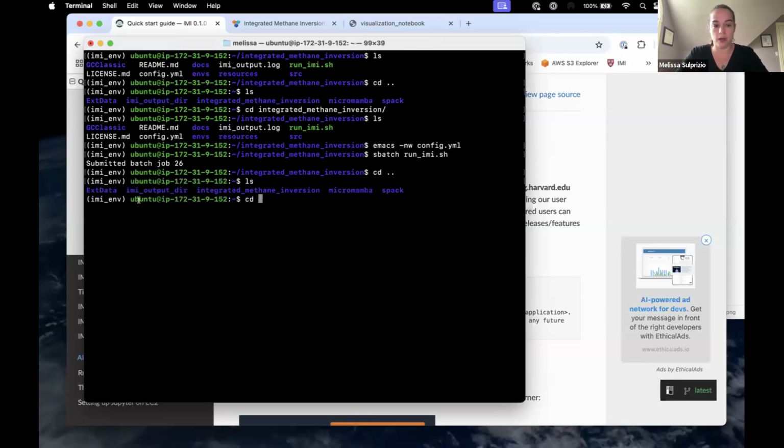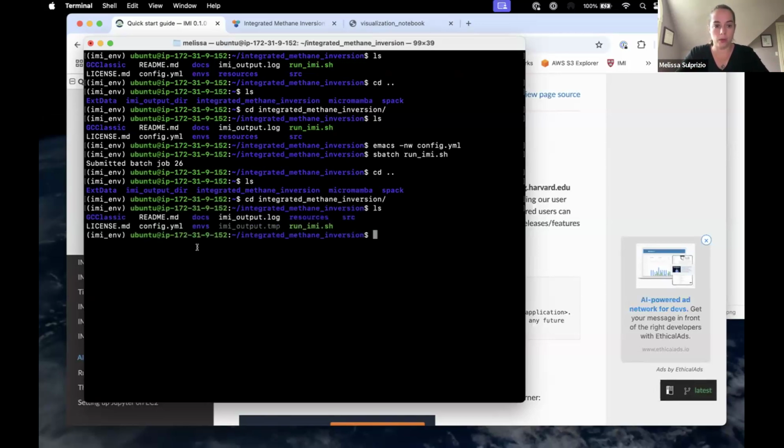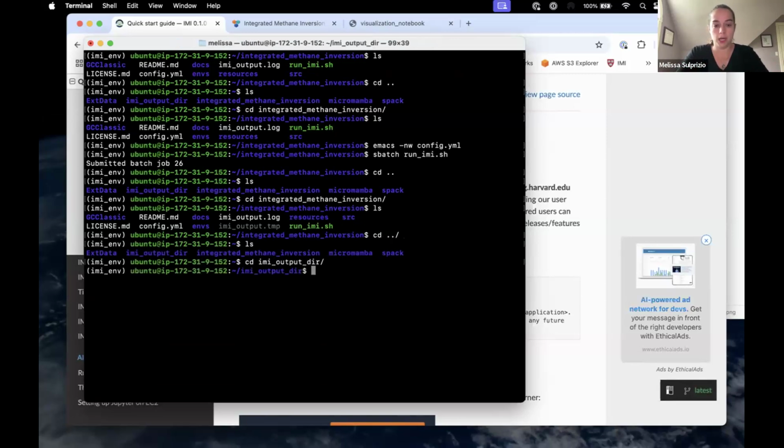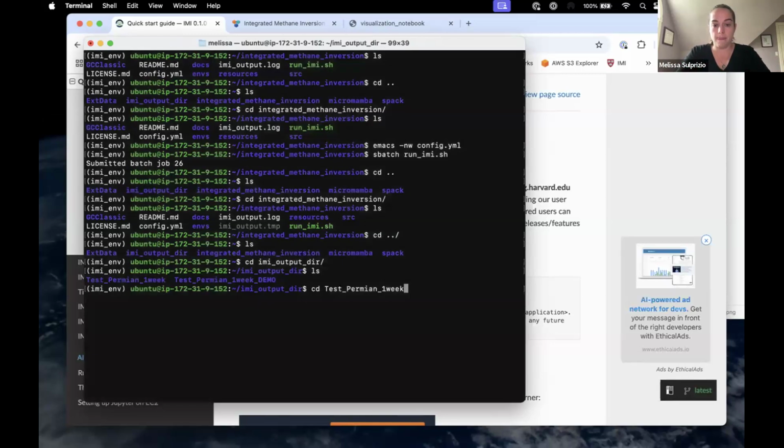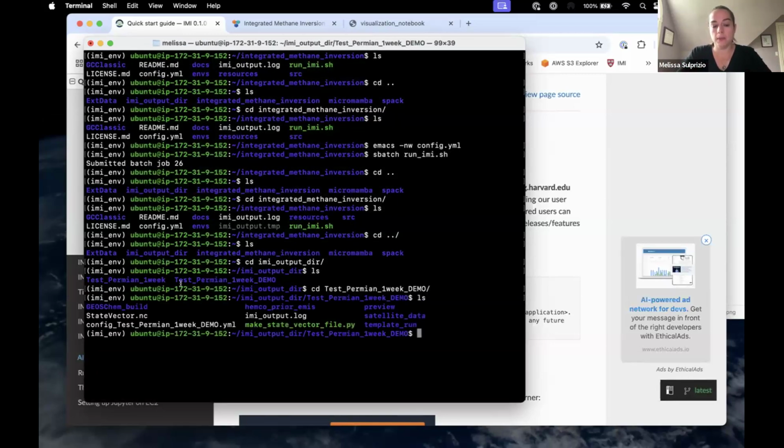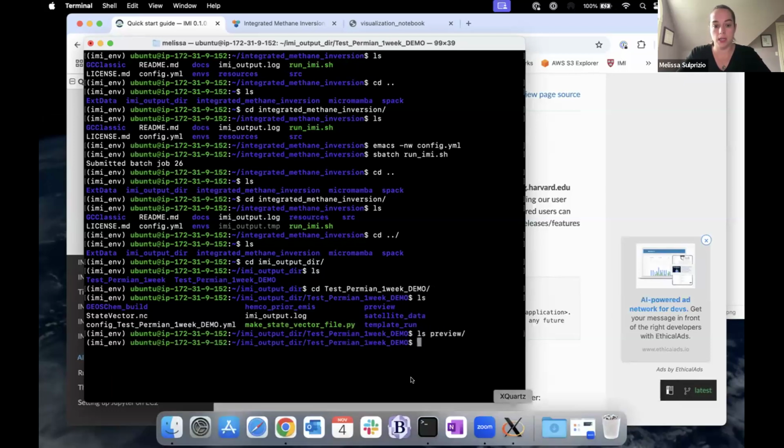Now, the output of your IMI run will be placed into this IMI dir directory, the IMI output directory. So in there, as you can see, you'll find different directories for each of the inversions that you've submitted. And I already submitted a demonstration preview so that we'd have some contents in the preview directory.